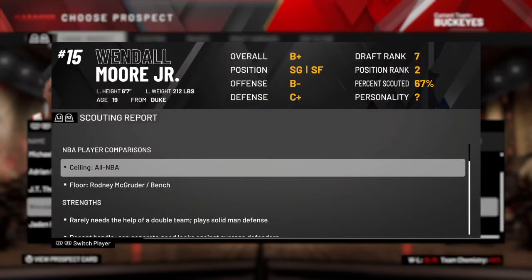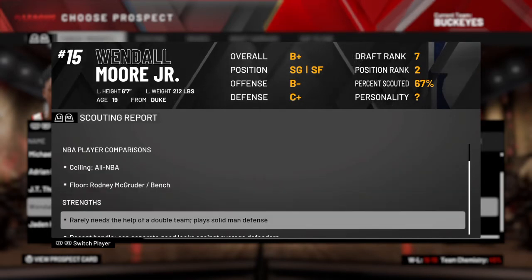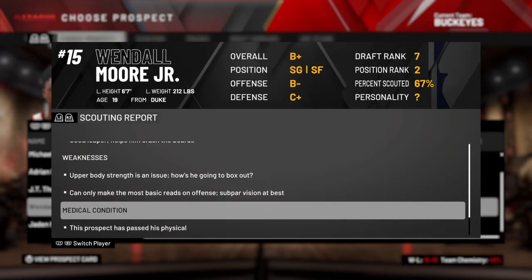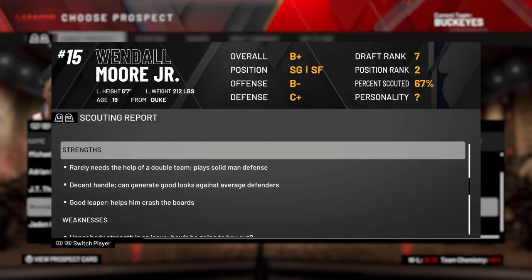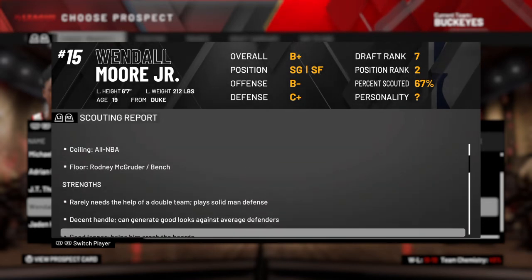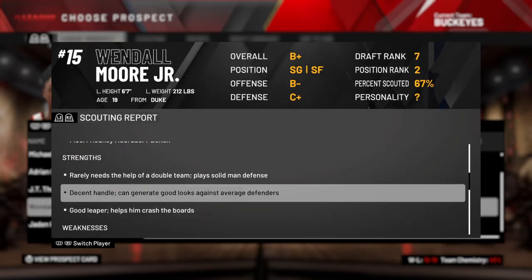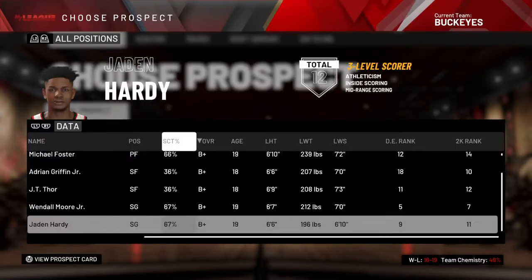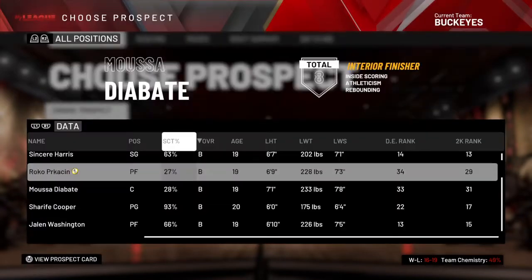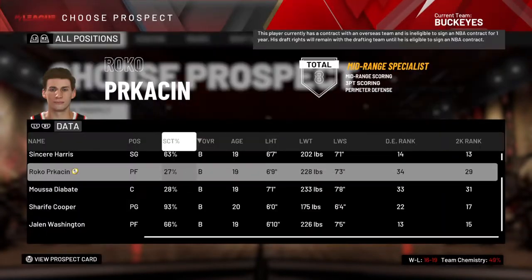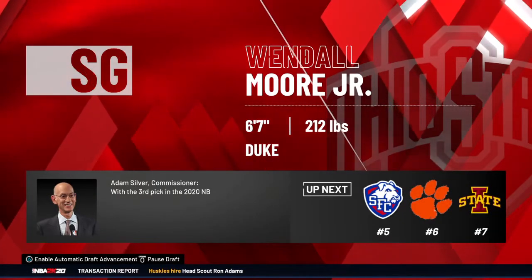Wendell Moore Jr. His ceiling is all NBA. And his floor is Rodney Magruder, which is a bench player. So he has upper body issues. He seems to be able to create his own shot. And he can get rebounds. His ceiling is all NBA. Which could be big. You know what? That's the best ceiling that I've seen. Wendell Moore Jr., welcome to the squad, boys.